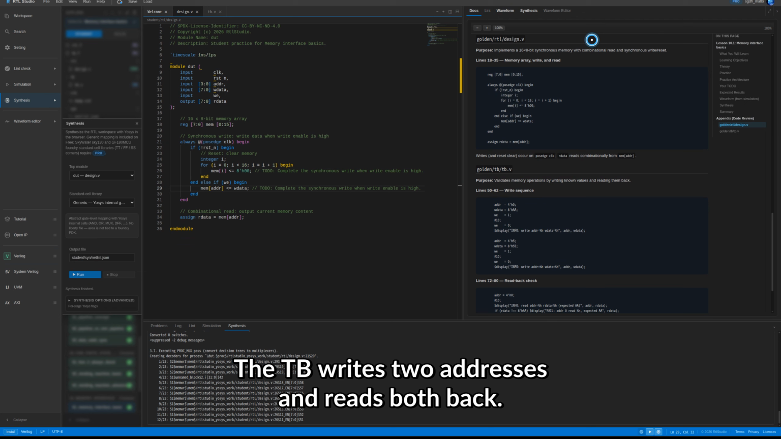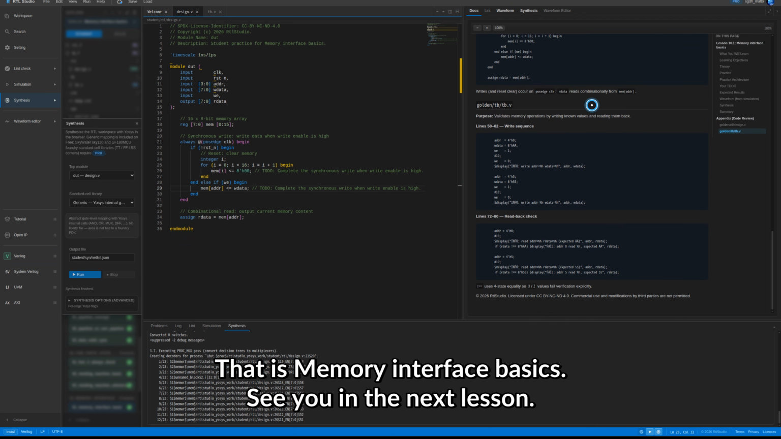The TB writes two addresses and reads both back. That is memory interface basics. See you in the next lesson.